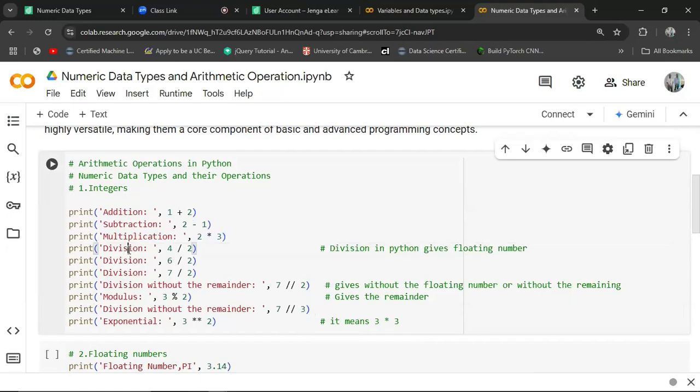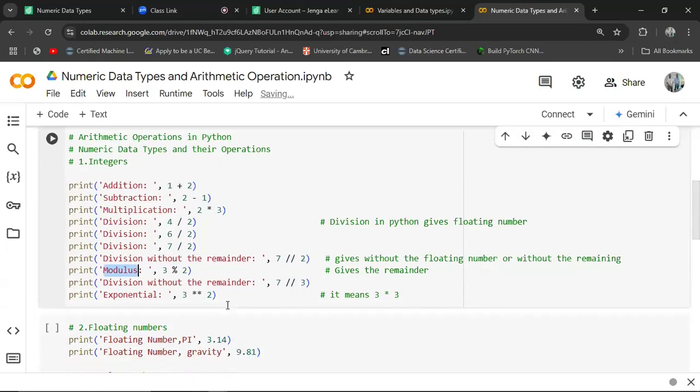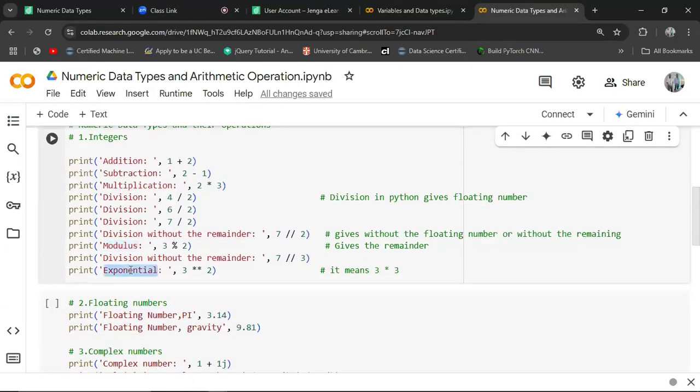So we did division, whereby we said we use a forward slash. When you want to do a division without a remainder, you actually have to round it off. You use what you call the floor division. I mentioned yesterday about modulus, whereby you return a remainder. If I take 3 divided by 2, I'll remain with 1, and so on and so forth. I think I mentioned exponential, where you can take 3 to the power of 2.